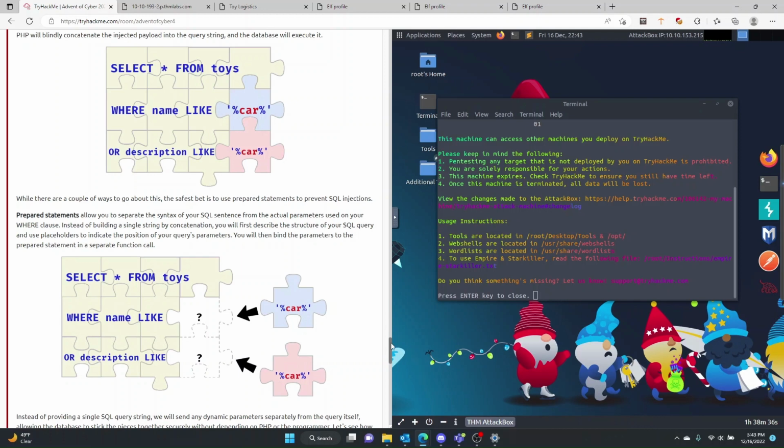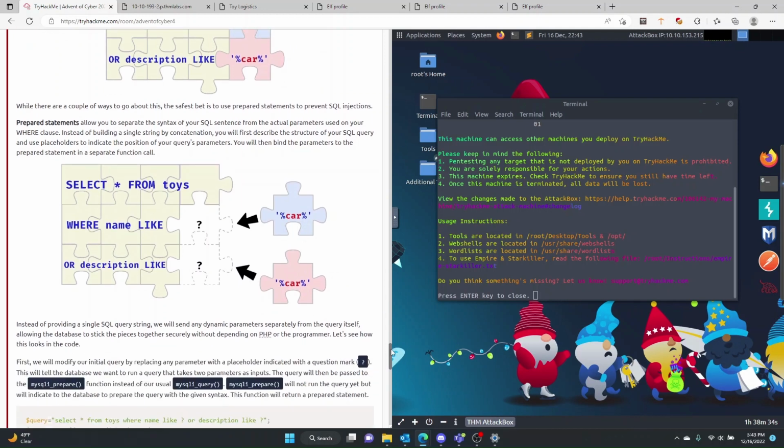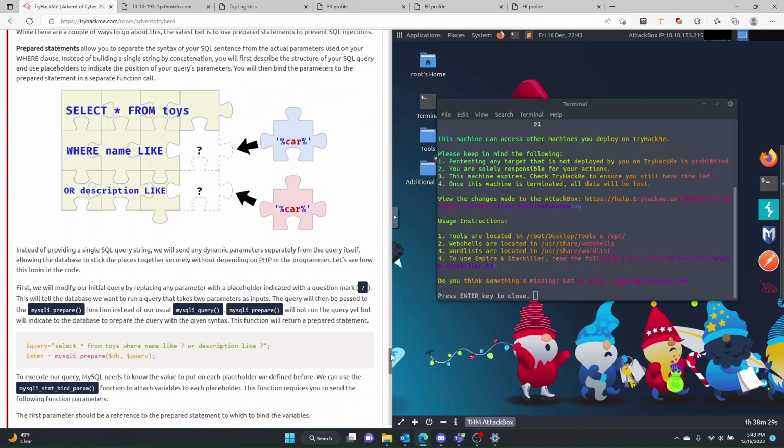While there are a couple of ways to go about this, the safest bet is to use prepare statements to prevent SQL injections. Okay, what is a prepare statement? This allows you to separate the syntax of your SQL sentence from the actual parameters used in your where clause. Instead of building a single string by concatenation, you will first describe the structure of your SQL query and use placeholders to indicate the position of your query's parameters. You would then bind the parameters to the prepare statement in a separate function call.